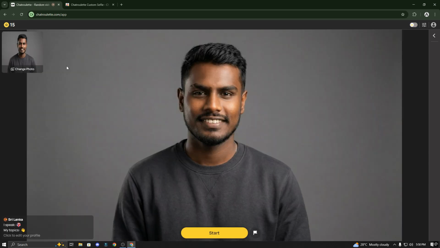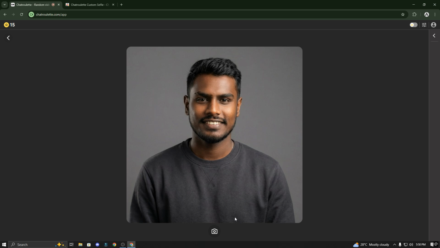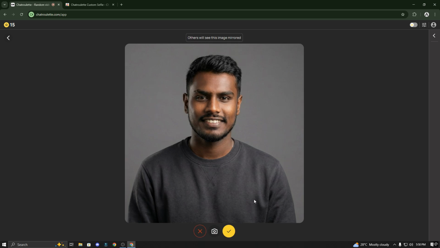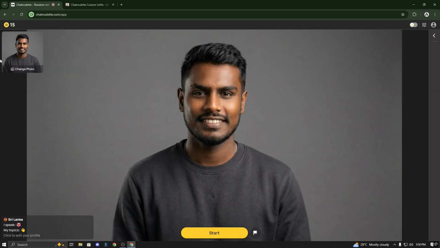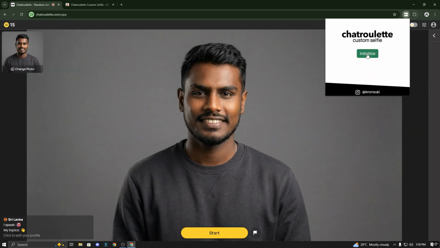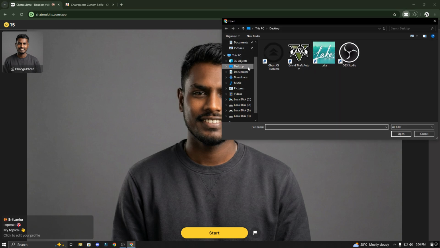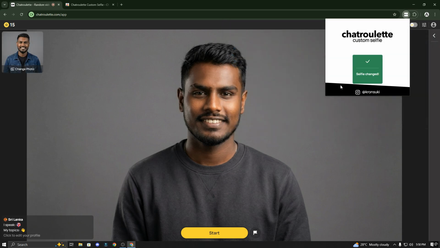If you click on Change Selfie, you will see that it only allows you to take a photo using your camera. To upload your own image instead, open the extension you just installed. Click on it and choose the option to upload the selfie. Select the photo you want from your device and it will automatically set as your new Chatroulette selfie.